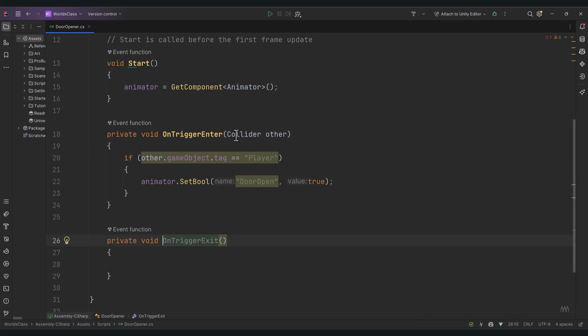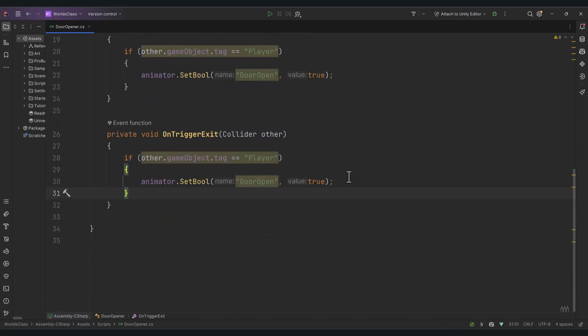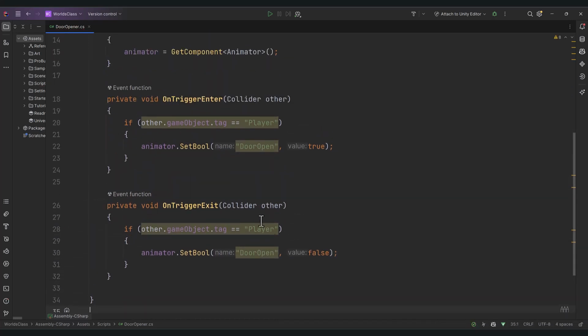And then we want pretty much the same code. Let's grab collider other here, paste it inside of here. And then I'm going to grab this here, paste that in here, and I want to set this to false. So what this is doing is, as we exit the collider, and it's the same player, we're going to set this Boolean to false. And you might be like, well, what does that mean again? So let's go back and reiterate that really quickly, and then we'll test it.